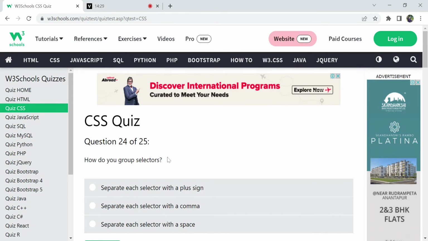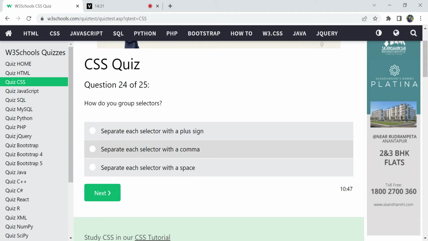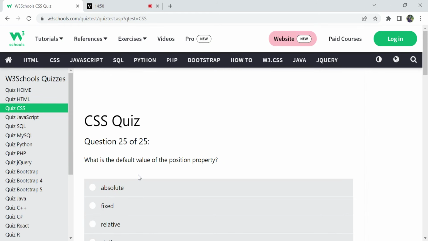Next one. We can also group the selectors, not only the particular specified thing. So how can you group? By a comma, just like a p element and also the h1 element: p comma h1. By that you can group the selectors and apply the stylings to them. So separate not with a plus sign, not with a space, but with the comma. Each selector, comma separated, makes a group. You can apply the stylings according to that.